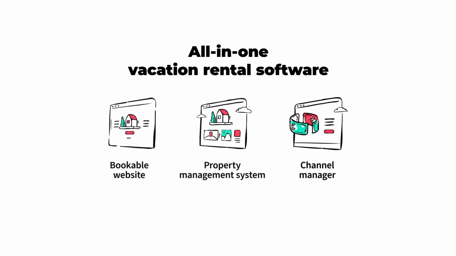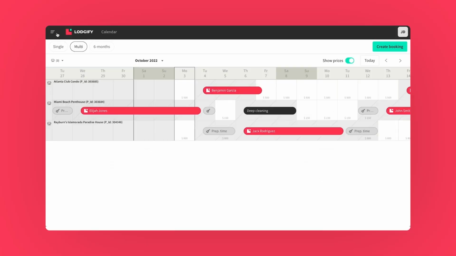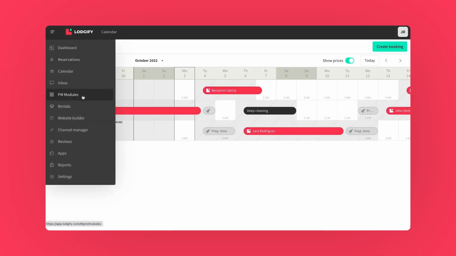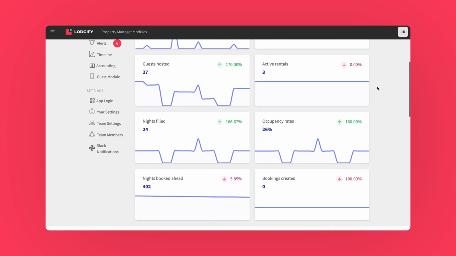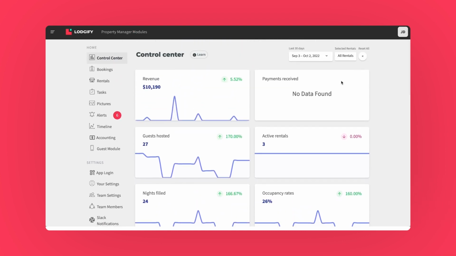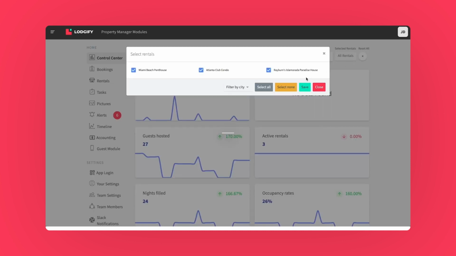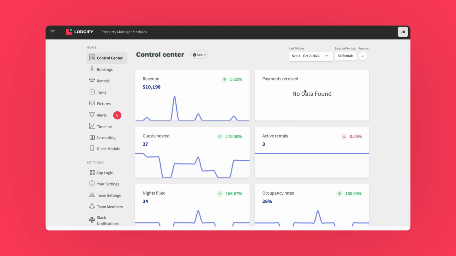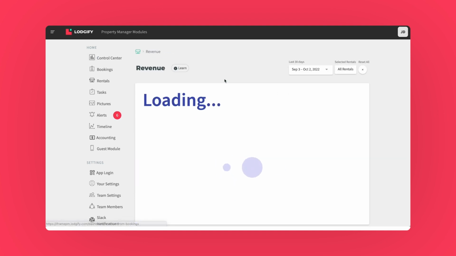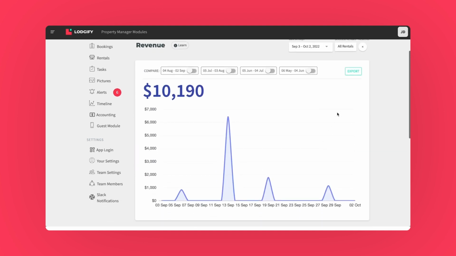Then, our property management system. This is available with our Ultimate plan. As you can see, you have an overview of your rental reportings, like revenue, hosted guests, and more. You can filter it by time frame or property, so you'll be able to get important information and insights about your business, such as your channel breakdown, to see where your revenue is coming from. And you can, of course, export all this information.